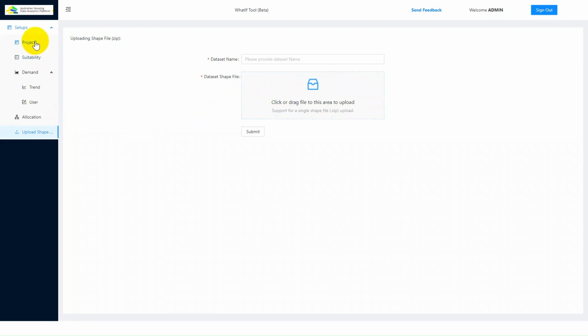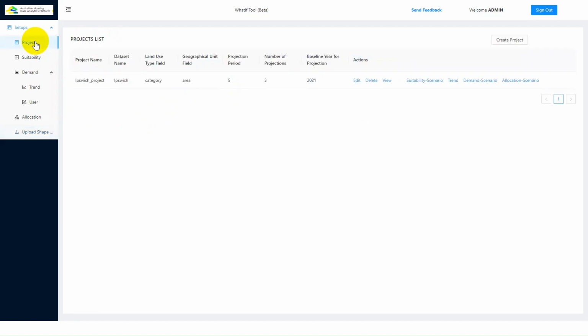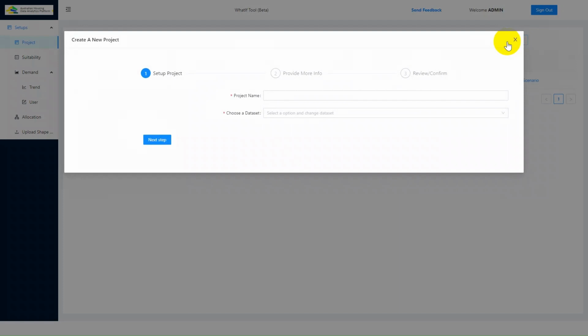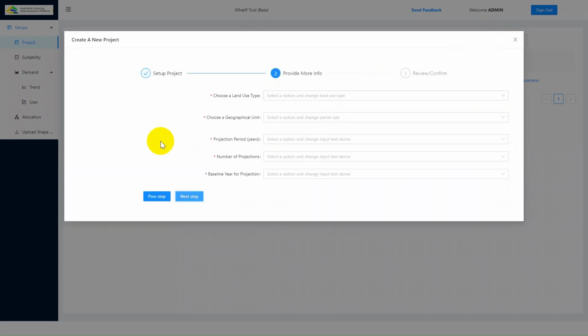Since we have already uploaded our demo dataset, we come to the projection component and create a new project here. So let's name it Ipswich demo, and please make sure you have selected the dataset that was created based on your own case study. And if we click next step, here we need to specify some of the fields in the shapefile.